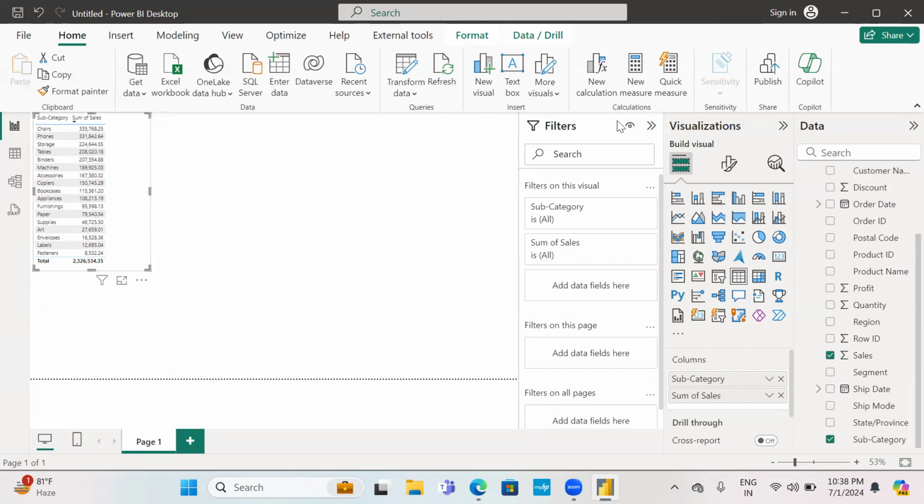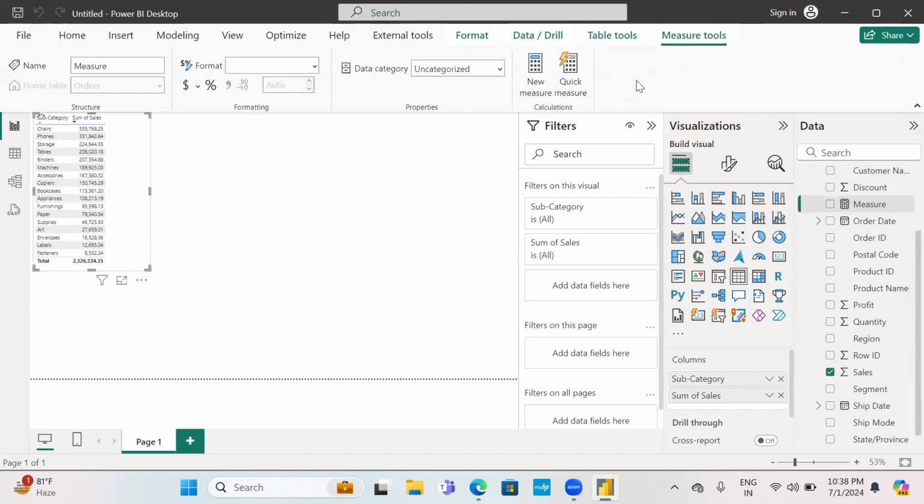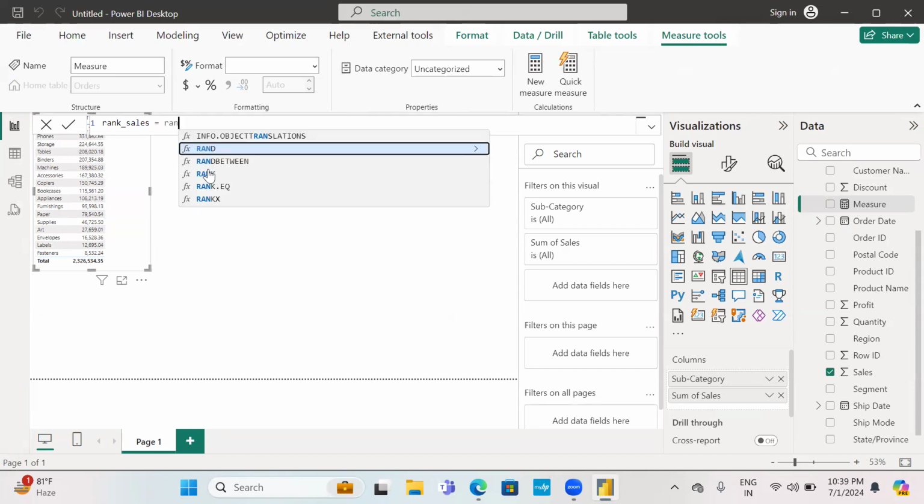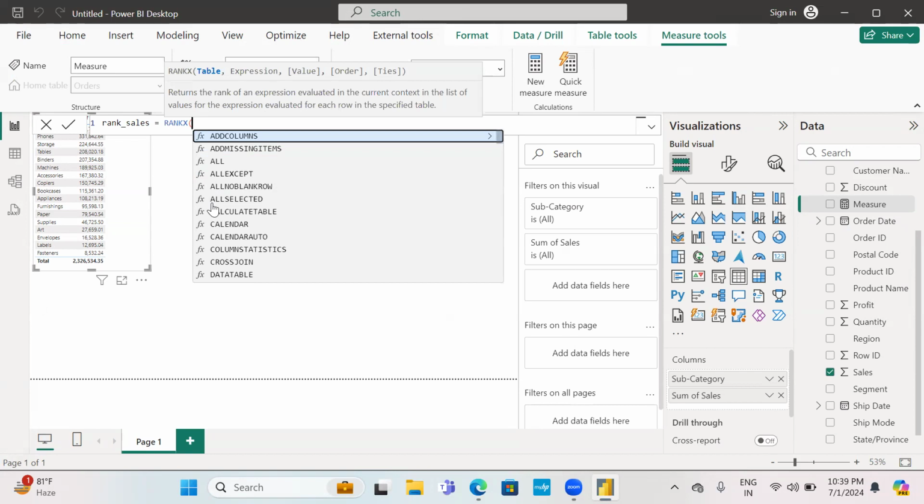There we can go for a new measure. I want to write a calculation to give the ranks. Go to New Measure, and I can name it Rank of Sales. What function can we use to calculate the ranks? I can use the RANKX function. There's a function called RANKX. Click on RANKX.